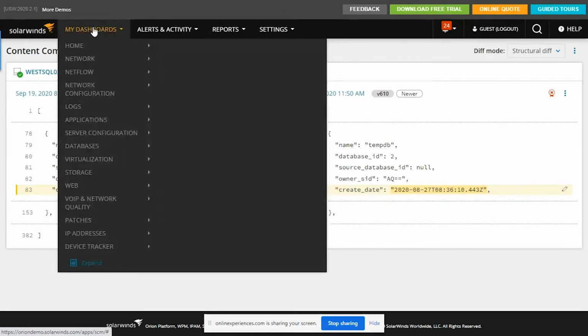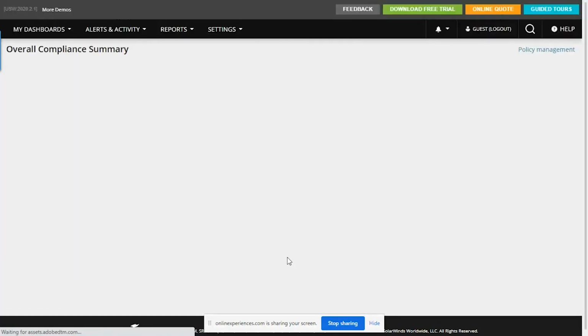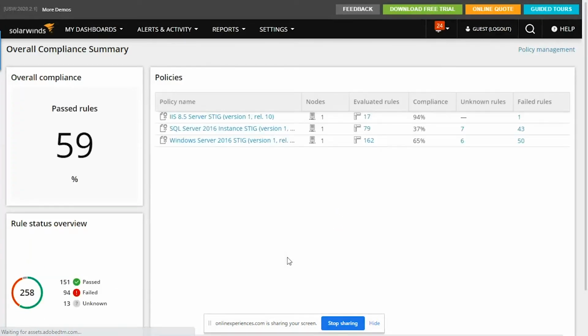The other big news with Server and Configuration Monitor is the compliance policy engine. So what this does is, again, it goes and gathers data just like I was showing you with the database, but it actually evaluates the output against a benchmark. And in this case, we're using DISA STIG.